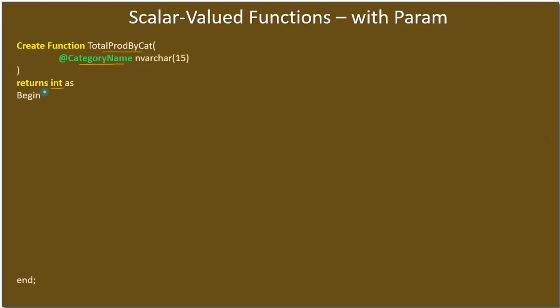As you already know, this is the function, and it will return an integer to the caller, and the function takes a parameter whose type is nvarchar. To the function we will pass the category name, and the function should return the number of products that belong to that specific category. So here we declare two variables. One is category ID as integer, and the next one is total product.